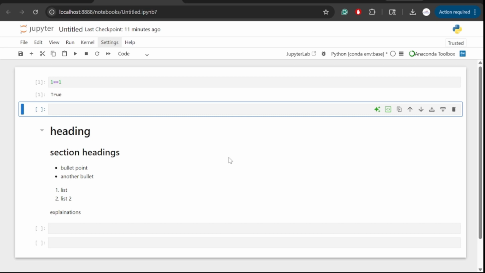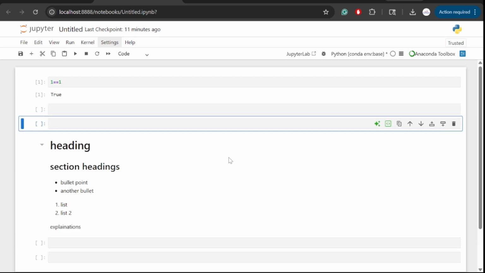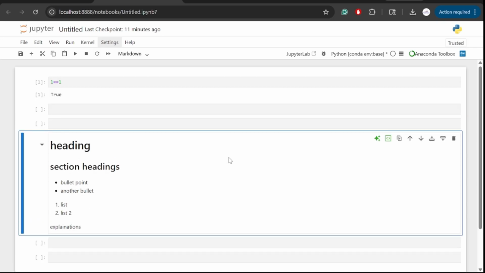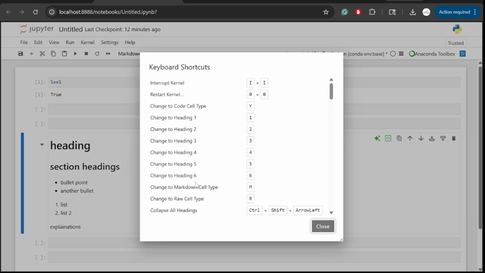A. Insert a cell above. B. Insert a cell below. M. Change the cell to markdown. Y. Change the cell to code. DD. Delete the selected cell. Z. Undo cell deletion. Ctrl Shift H. Show keyboard shortcuts.